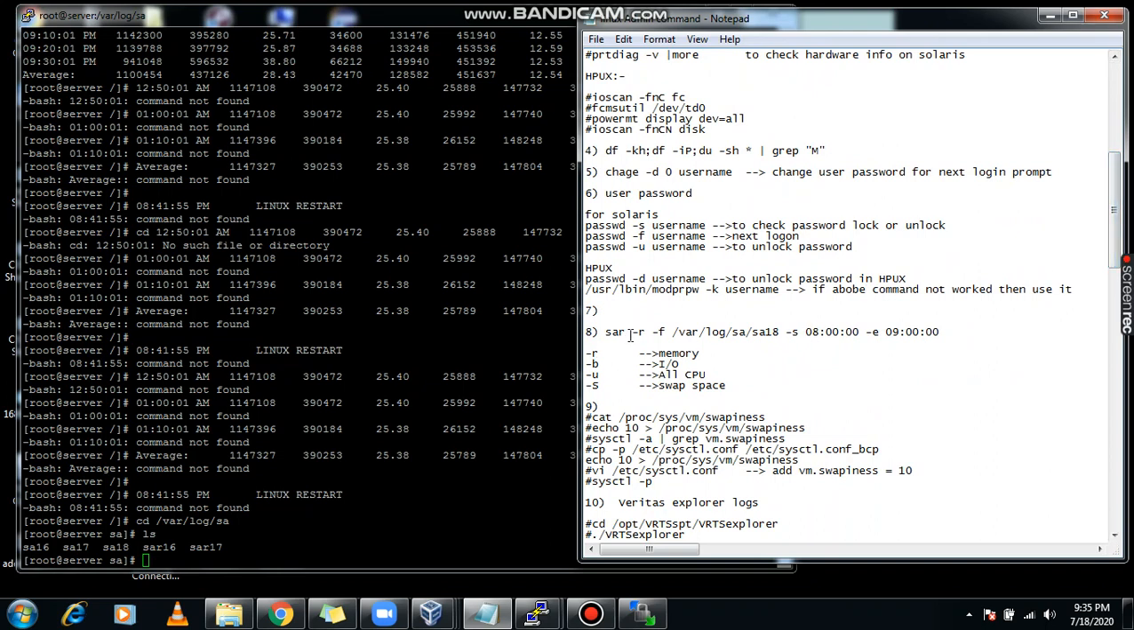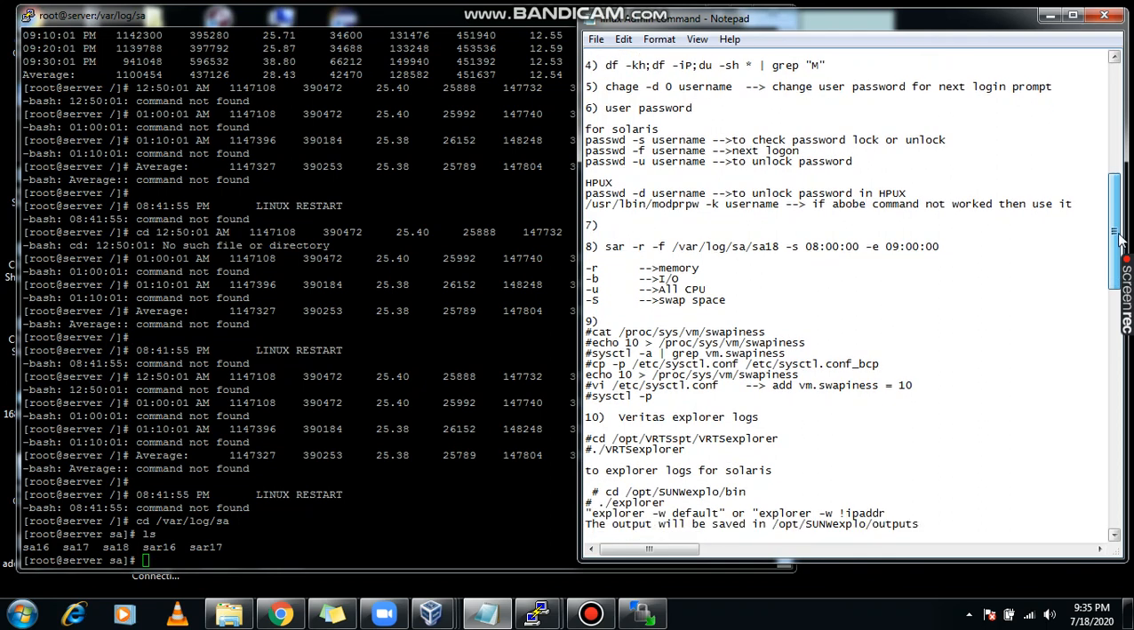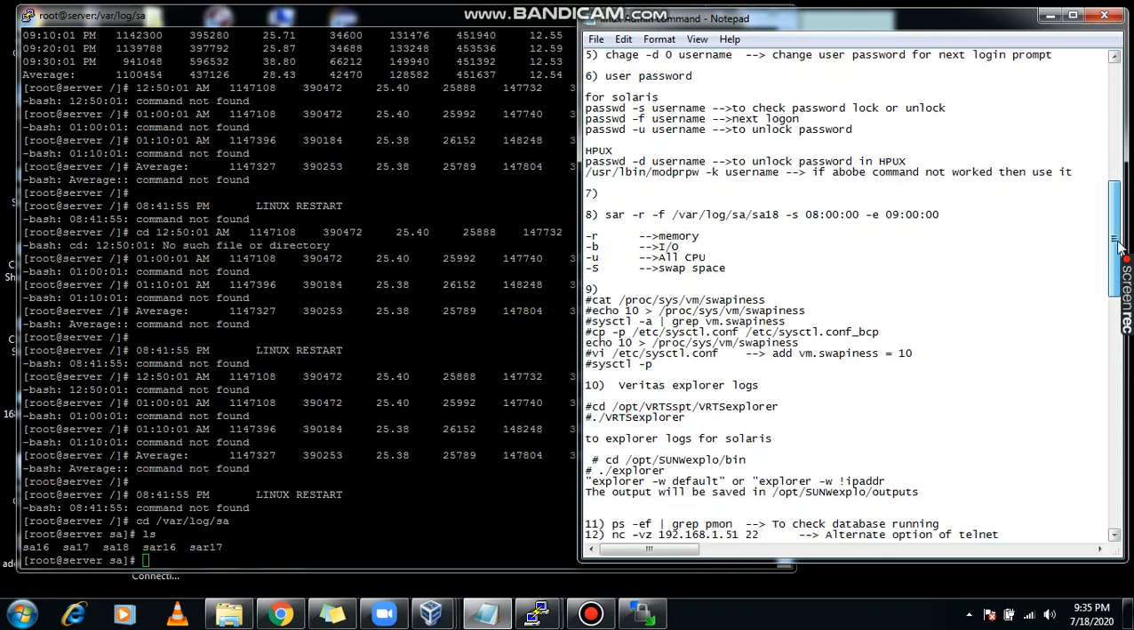Small r is used for memory, small -b is used for IOs, small u is used for all CPUs, and capital S is used for swap space. So you can replace small r with these options, and you will get the information related to your CPU, IOs and swap.